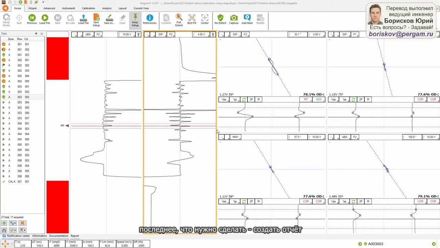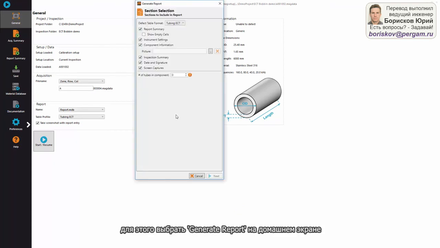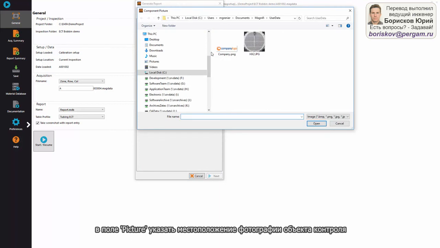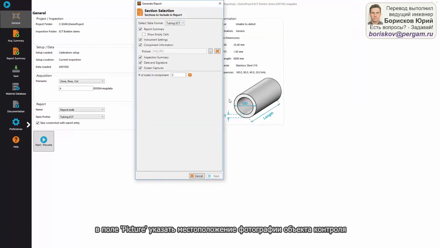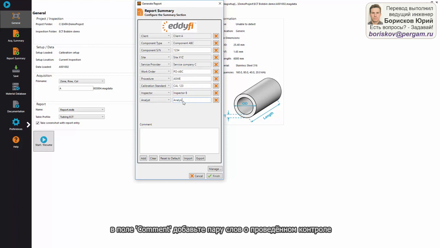The last step is to generate the report. From the backstage view, click Generate Report, select the relevant sections, add the picture of the component, and define the number of tubes that were present in the heat exchanger. You can fill the summary with relevant information related to the inspection and add a comment.